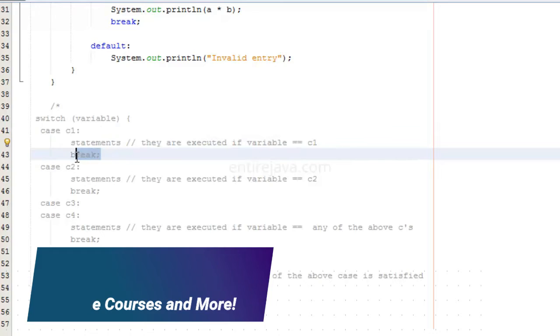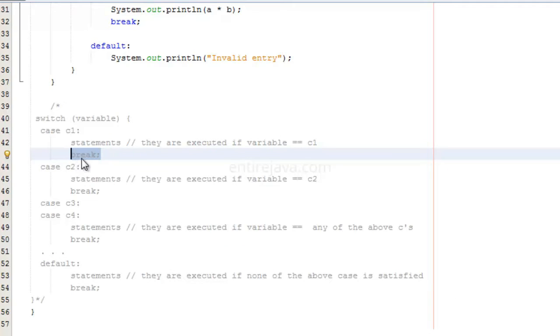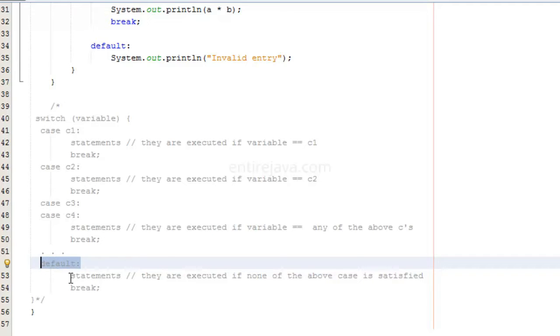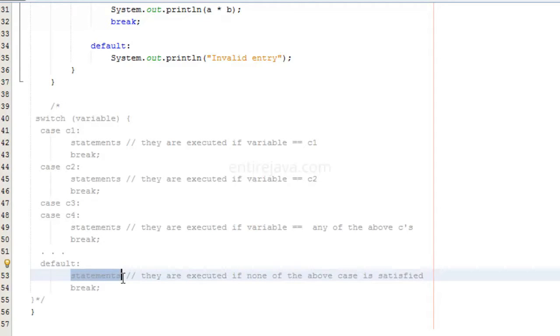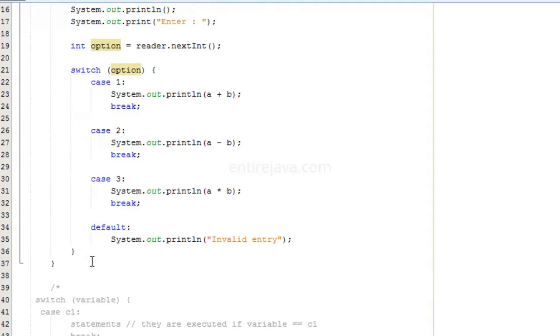We have a break statement that acts like a delimiter for each case. Similarly, we can have any number of case statements. And finally, we'll have default. If none of the case matches, then we're going to execute this set of statements that are part of this default block. You will better understand this when we look at the code.